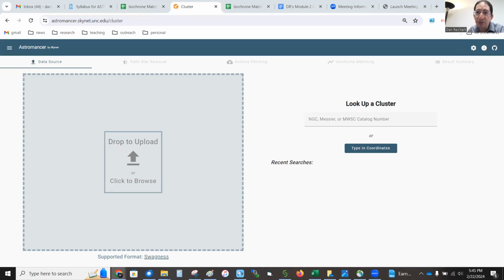you need to go to this page. This is the Cluster Astromancer tool, or sometimes called the Clustermancer tool. It's part of our Astromancer suite of tools, and you can find them at astromancer.skynet.unc.edu, and then select the cluster tool from the list on the left, and that will take you here to Cluster Astromancer or Clustermancer. Okay, this is relatively new. We're still debugging it a little bit, but I'll show you how it works.